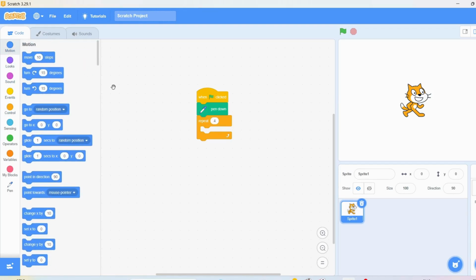Inside the repeat block, place move steps block. Change the block value to 150 steps. And then choose turn option and change the turn value to 90.